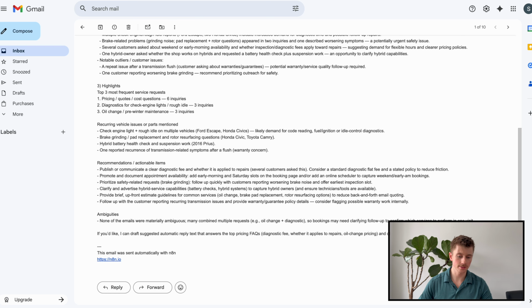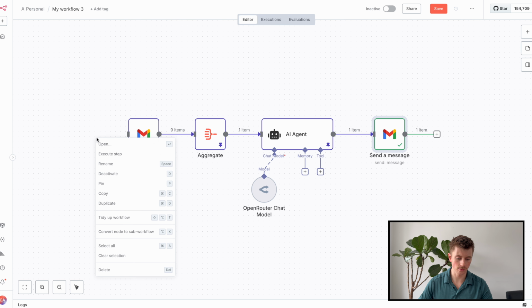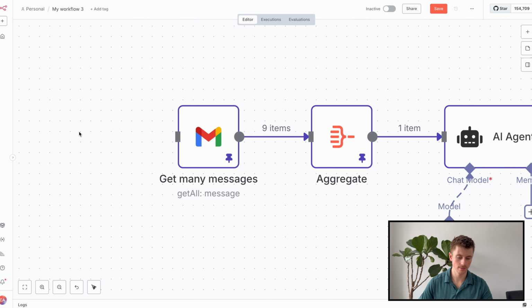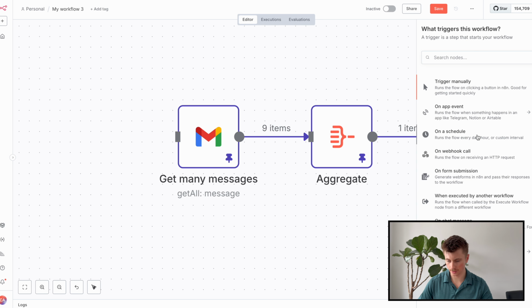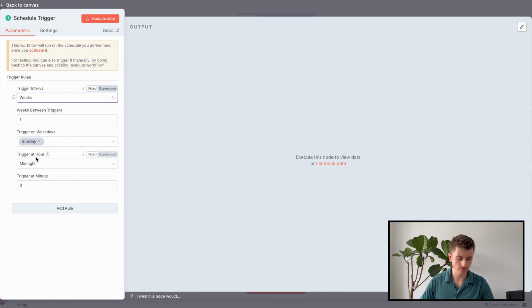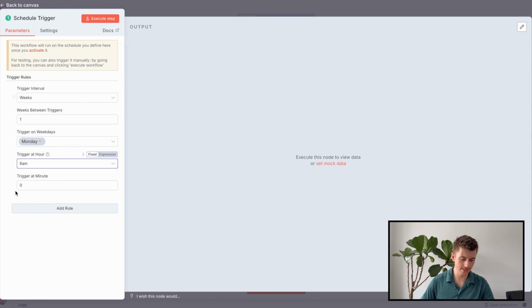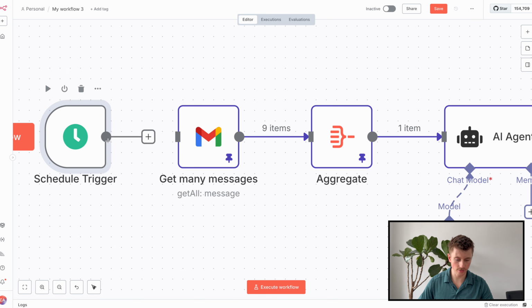So let's just hop back to n8n because we just need to get this going automatically. So we're going to swap this trigger node out with the schedule trigger. I'm going to just delete this here. I will right click, add node. It's going to be on a schedule. For this example, I want to walk into work on the first day of the week, Monday, and have this ready to go in my email. So I'm going to get this to go every Monday at 6 a.m. So it's going to be once a week on Monday at 6 a.m. And there we go.